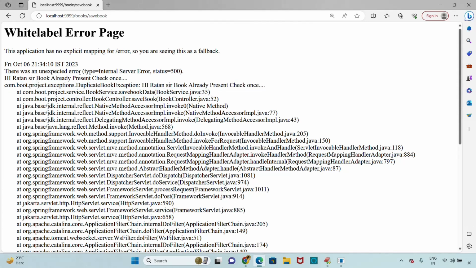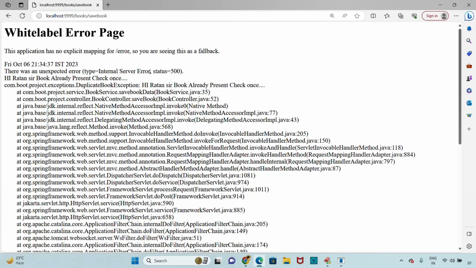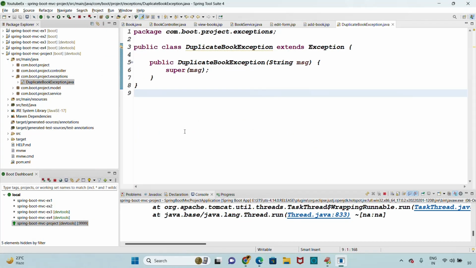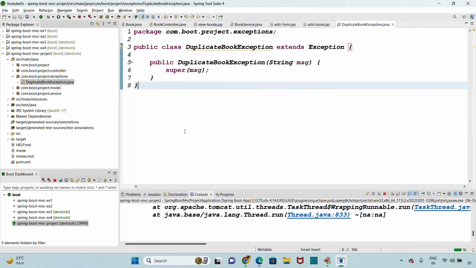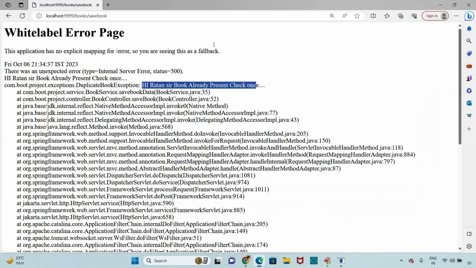Clear? I think you got the point. 1002 is already present, right? Again we got the issue: Hi RATAN sir, book is already present. Check once. This is the way you can handle an exception. If the book is already there, you get a duplicate book exception. Up to this point it is fine, good.